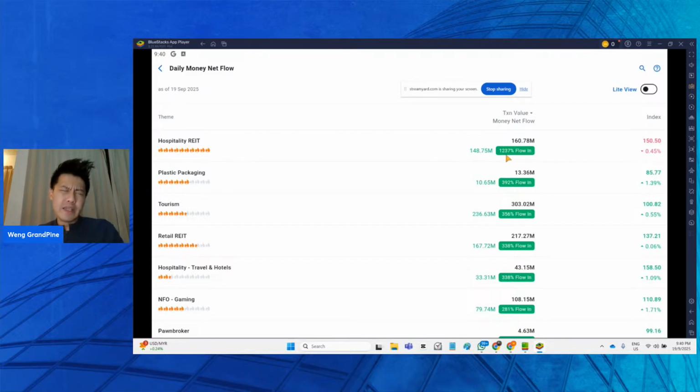1,237% flow in. Imagine today if you don't have this information, but you need this information, where are you going to get it? It's super duper hard unless you are a hardcore investor. But with SIG you can get it immediately. So what does this mean? 1,200%. So what? What is this relevant to me?